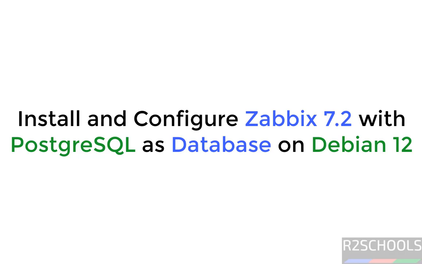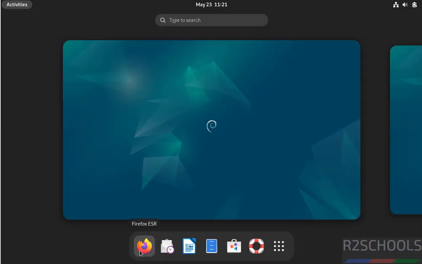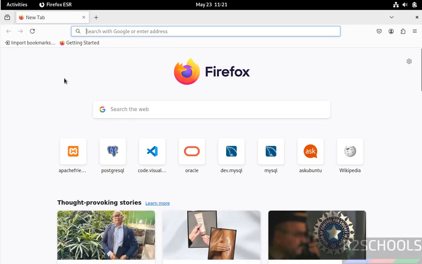Hello guys, in this video we will see how to install and configure Zabbix 7.2 with PostgreSQL as the database on Debian 12 operating systems. Okay, so open any web browser, then first you need to install the PostgreSQL server on Debian 12. If you haven't installed it, search for my YouTube channel: how to install PostgreSQL on Debian 12 operating systems.